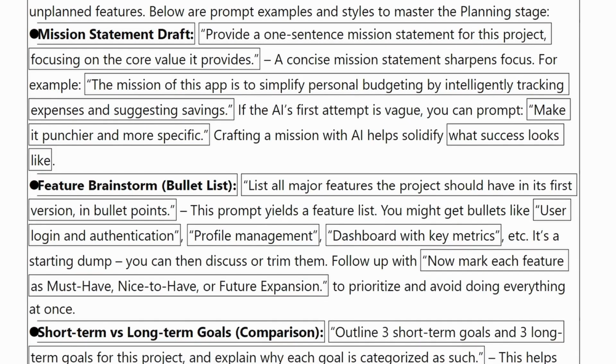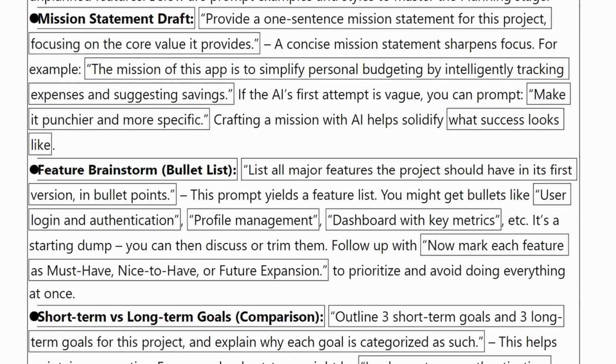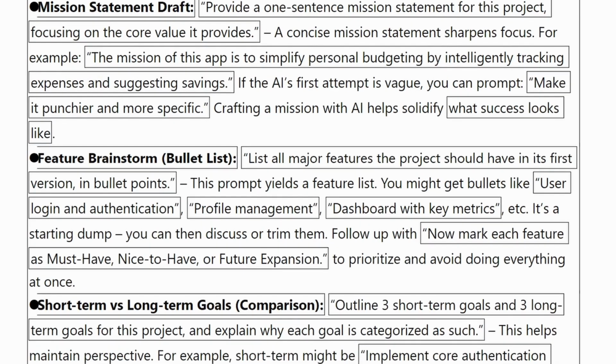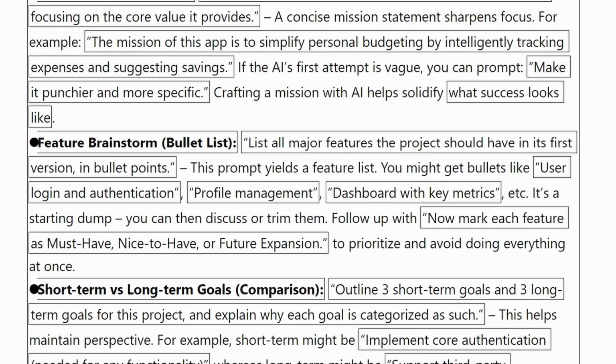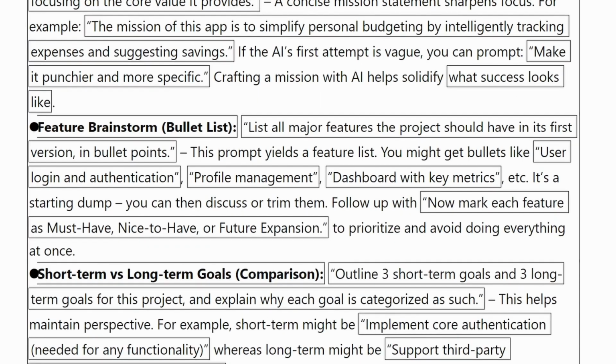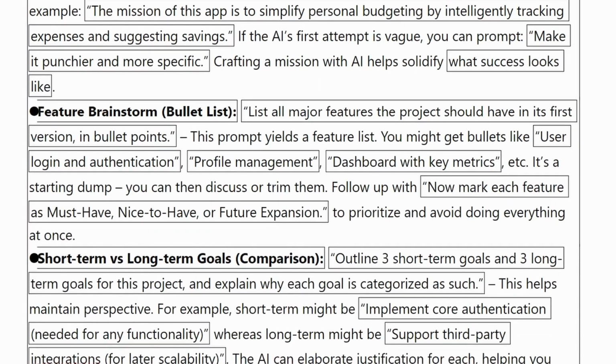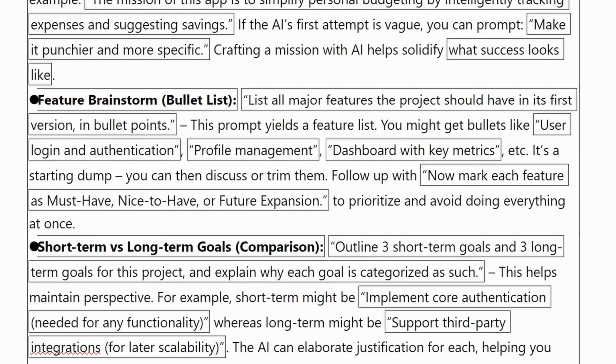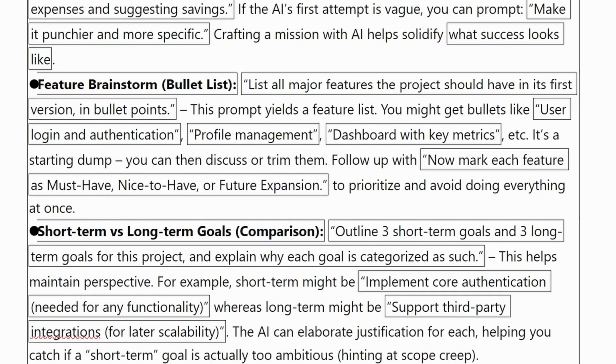You might get bullets like user login and authentication, profile management, dashboard with key metrics, etc. It's a starting dump. You can then discuss or trim them. Follow up with, "Now mark each feature as must-have, nice-to-have, or future expansion," to prioritize and avoid doing everything at once.